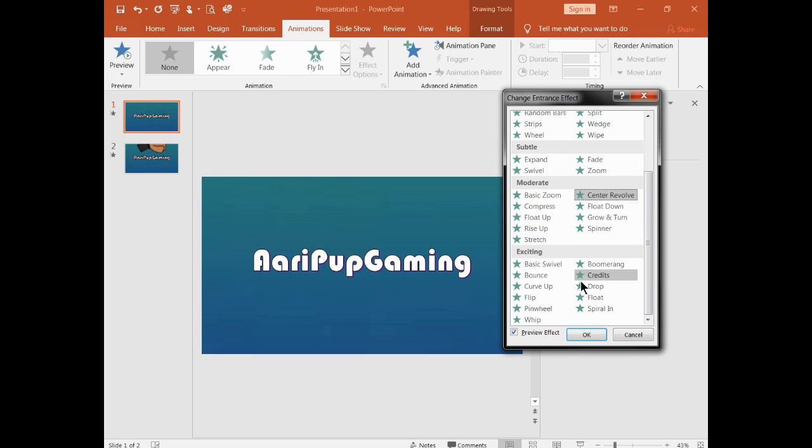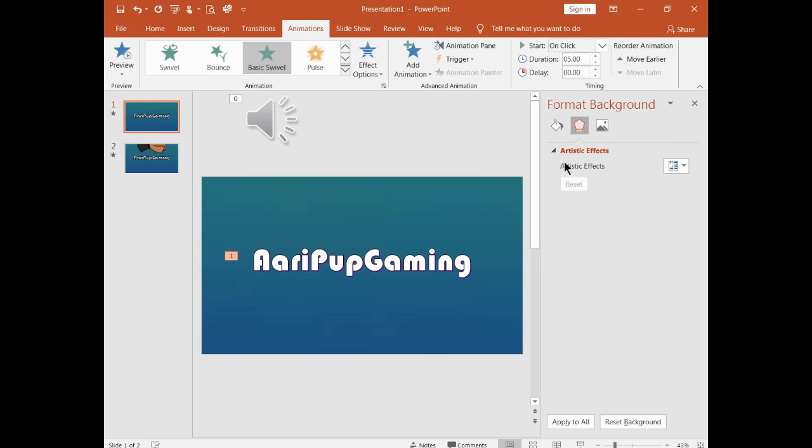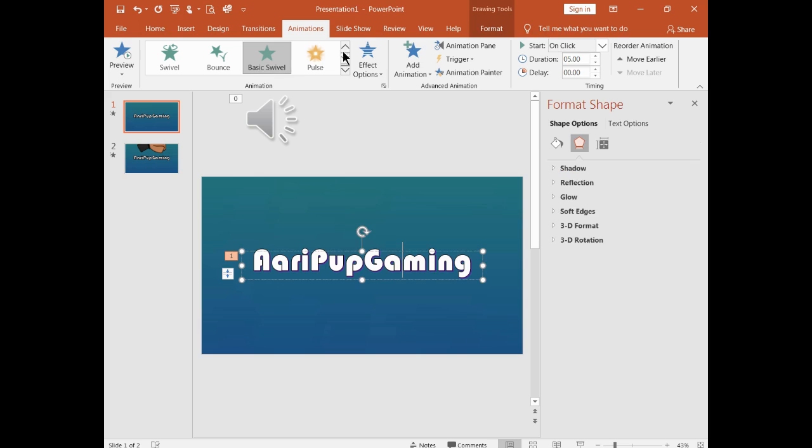Like this basic swivel one, it takes a lot of time. If you want it to be slower, there is a way to adjust the speed. Duration. Right now this animation is 5 seconds long. That's pretty long, but you can make it short. You can make it a second long. It will just go really fast.